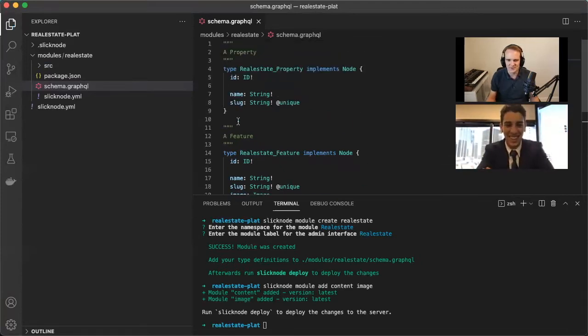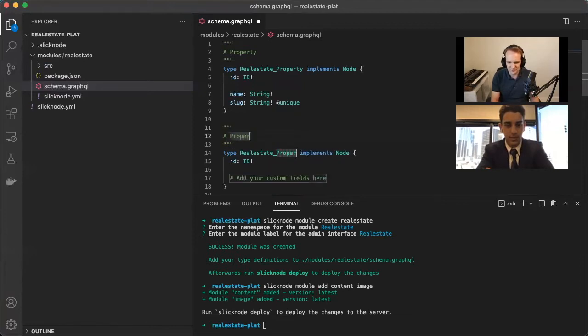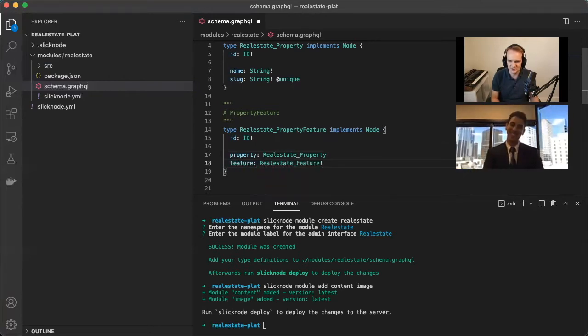And so now we have to have a relation between the property and the feature. So we can decide, oh, this property is going to have this feature and so forth. So we need an intermediate type here. And I'm going to call this property feature. And then we're just going to create the relation between this. So here we have the property, that would be the real estate property. And then the feature, real estate feature. So that way we have our many-to-many relationship. One property can have multiple features and one feature can be a part of multiple properties.